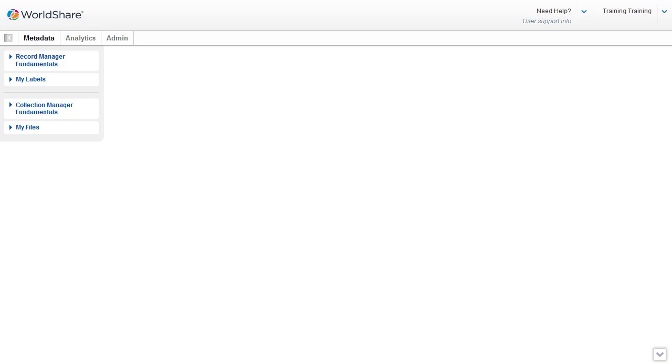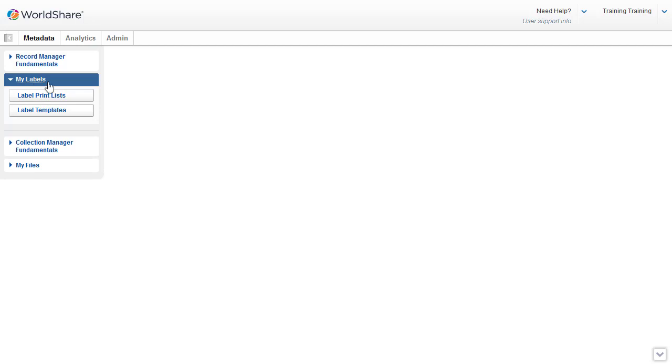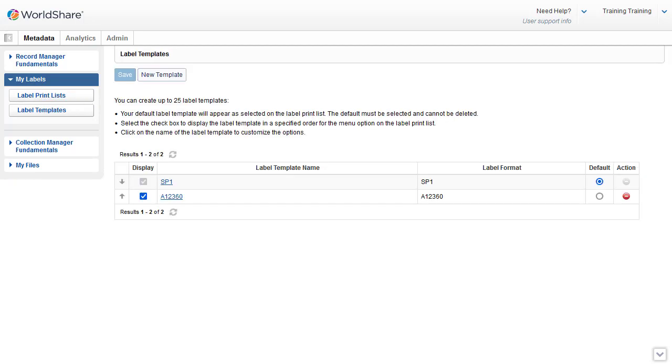After logging into the WorldShare interface, click on My Labels, and then I'll click on Label Templates. You can create up to 25 customized label templates. You would click in the checkbox to display the label template as a menu option on the label's print list page. Your default label template will appear as selected on the label print list.